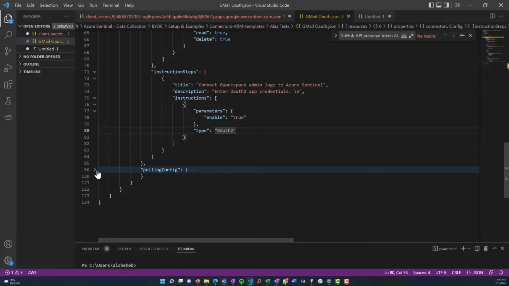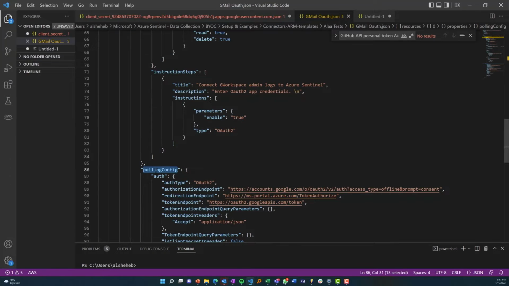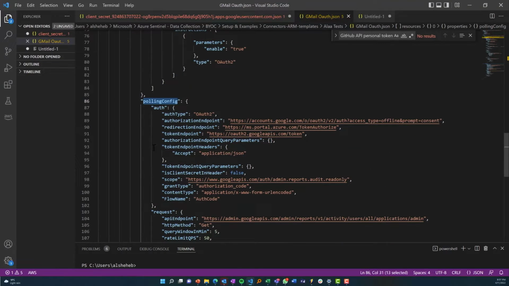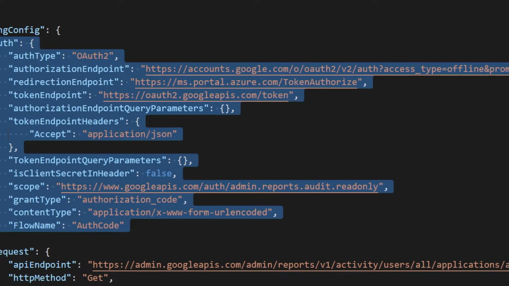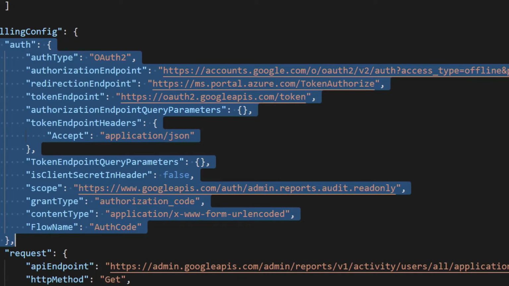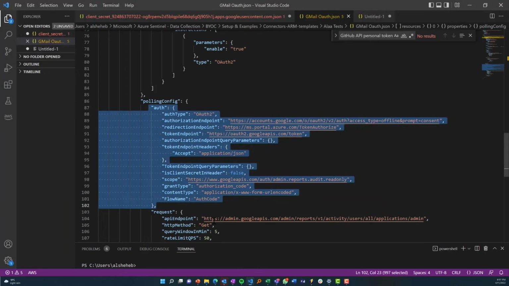Moving on to the polling configuration section. This section has two parts: authentication and polling configurations. I just want to mention that it is crucial to understand how to interact with the source before starting to develop your connector. In our example, it's an OAuth 2 configuration, which includes authorization, redirect, token endpoints, in addition to the scope and other OAuth 2 app parameters.